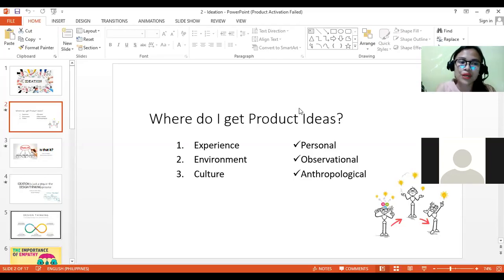All right, so again, we are going to talk about ideation today, and validation board, and prototyping. So first is ideation. So where do you get product ideas? As IT professionals, your products are software. Mga software atong mga products na gina-produce. So where do we get those product ideas?